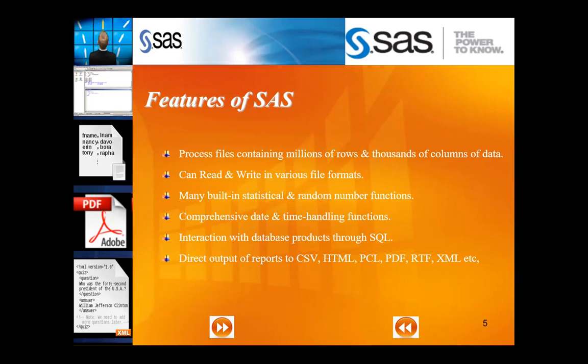Some of the features of SAS I have mentioned here. It can process files containing millions of rows and thousands of columns of data, and can read and write into various file formats. One of the major points, because when you're working with an organization, the input source of data could be of any type. And you have that ability in SAS: it connects to various sources of data to read the data into this system. It has many built-in statistical and random number functions. You don't have to sit and create a formula to calculate certain statistical or mathematical equations. You have ready functions to be implemented.